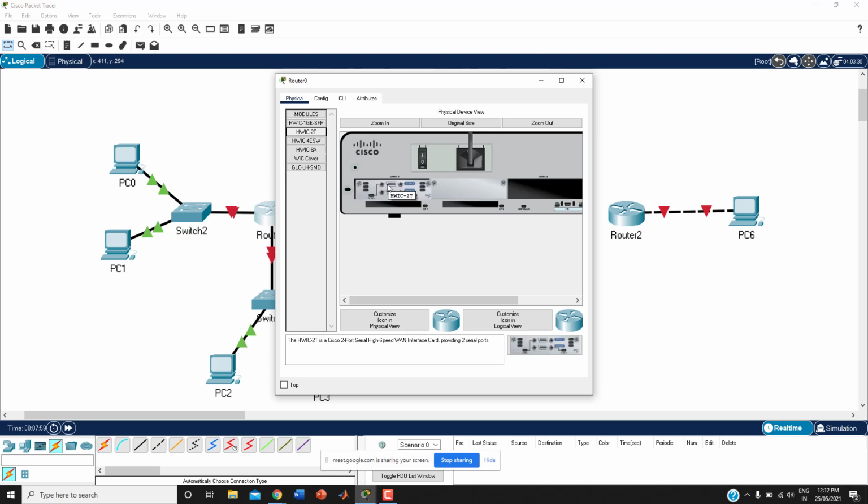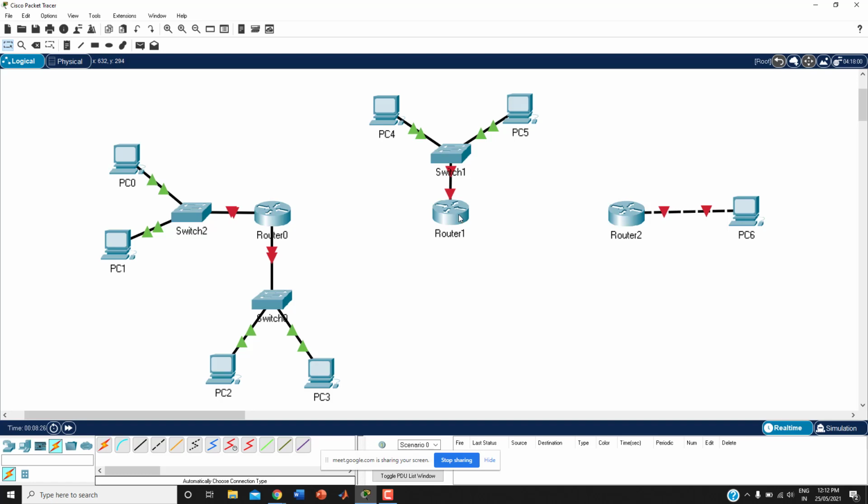So the serial interface, you can read it here: Cisco 2-port high speed WAN interface card providing two serial ports. So two serial ports I need. Router to router should be a serial connection. So I included the serial port here. I'm going to make the router on. Now the next router, router 1, the same step you are going to repeat.